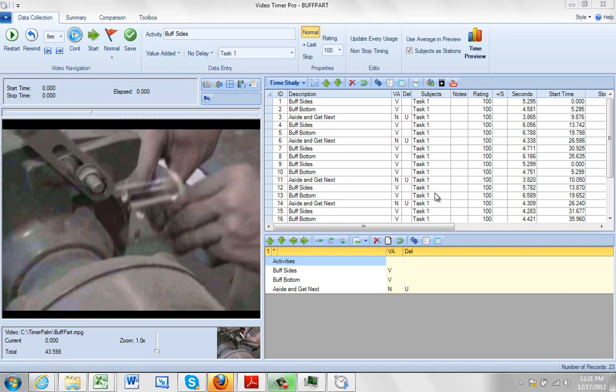There will be times when, having made entries into your time study area here, you have to make some changes, and that can actually be quite easily accomplished for the value added, the delays, the rating, and the add to last and suppression options here. And the way it's done is simply by clicking on the appropriate column. So let's say the buff sides, we wanted to rate one of these as a different rating.